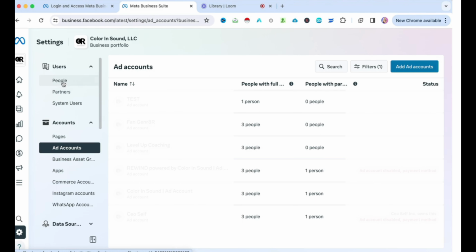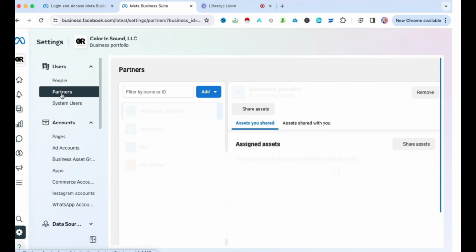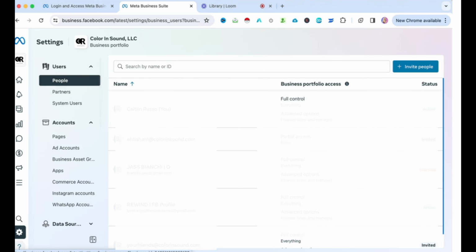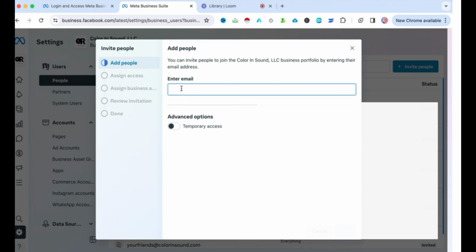So if you're hiring someone to work directly under you, you'll do this. If you're hiring an agency or hiring us to do advertising on your behalf, then I would recommend doing the partner invitation. So we're going to go over the partner invitation right now because that's what we're showing you and how to do that. So to invite people, you will go here and invite the person by adding their email address.